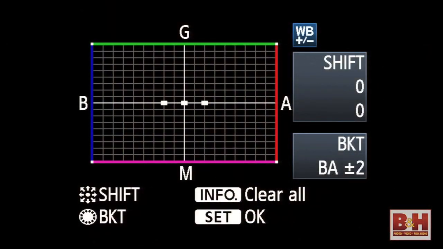But if you want just that subtle variation, you can go to your quick control dial, turn it one direction, and dial in up to 3, no more than 3 bracketed steps. And the camera, this is interesting, will take one picture and put 3 copies on your memory card. One with the color right on, one with the color a little blue, and another with the color a little amber. And like I say, the difference of 1, 2, or 3 notches is pretty subtle. But if you're thinking, hey, I'd really like to just make a little adjustment here, that does let you do it.